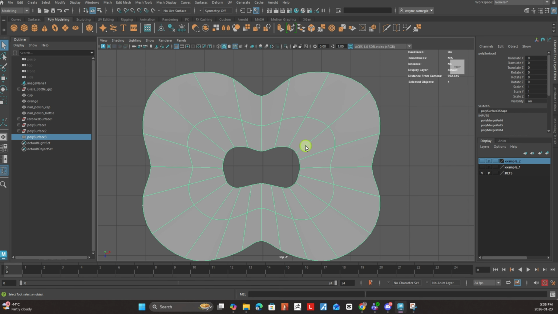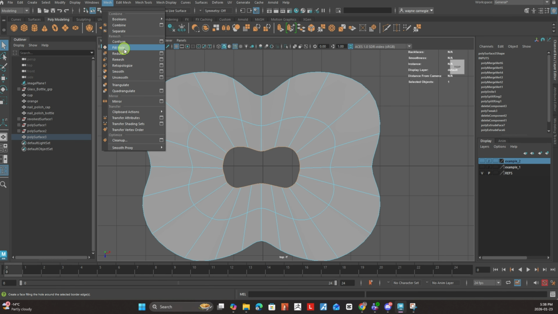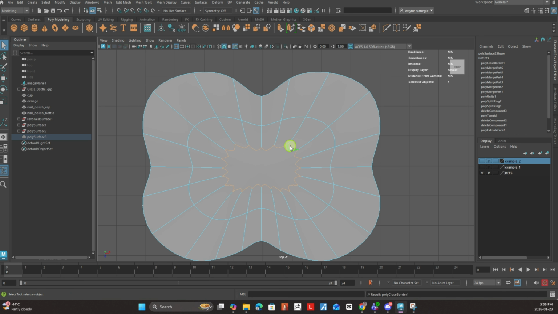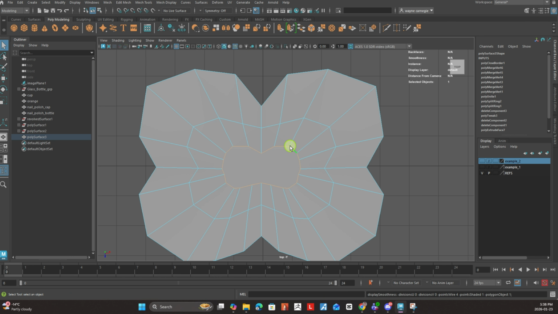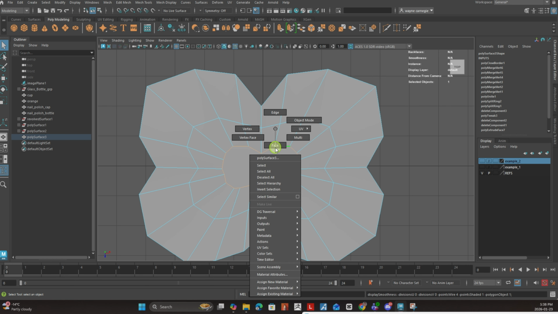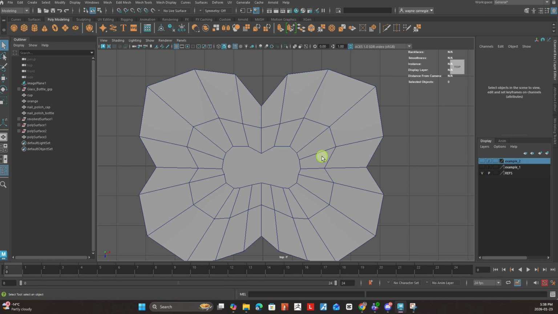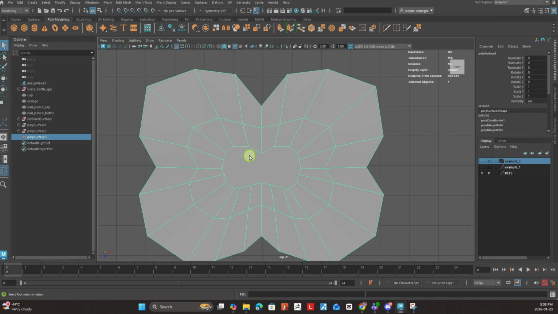Another move we could do with this now. I'm going to right click, go to edges, double click on these edges. You know what I'm going to do? I'm going to go to mesh and fill hole. I'm going to press 1 on the keyboard, and then right click and go to object mode. Now, obviously, remember the thing I was telling you about polygon flow and stuff?